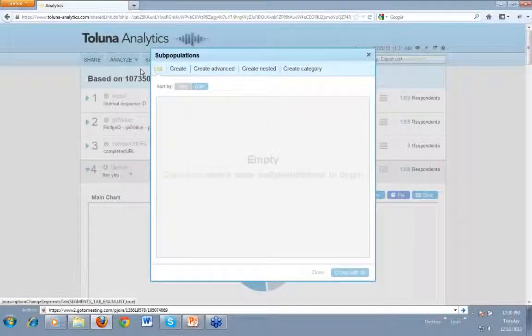Now, subpopulations are used for essentially creating more advanced variables that can be used within either cross-tabulation or your banner points, as well as for filtering. So if you want to be able to filter a question down to a certain sub-segment or subpopulation of people, you can do that. Right now, my list is empty, so I'm going to go ahead and create a few different subpopulations.